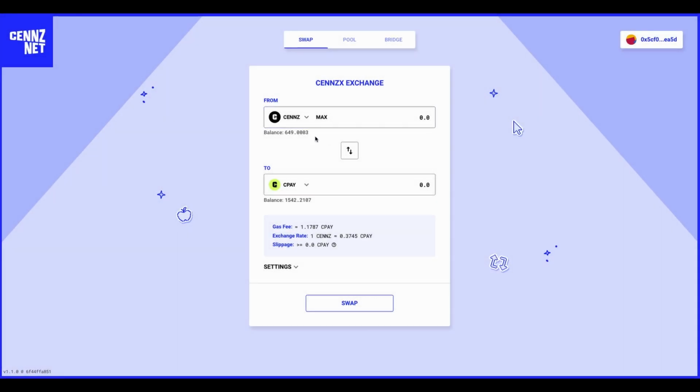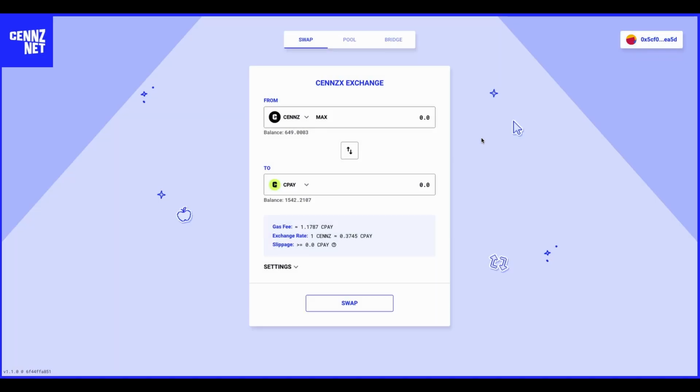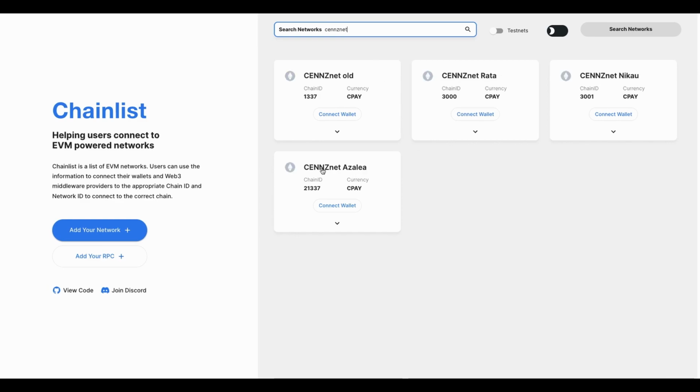Now you can see your Metamask balance here, as well as here. But if you wanted this to be displayed on your Metamask extension wallet, you will have to add the CENNZnet network. This can be done easily via chainlist.org. To search for CENNZnet, find CENNZnet Azalea mainnet and click Connect Wallet.